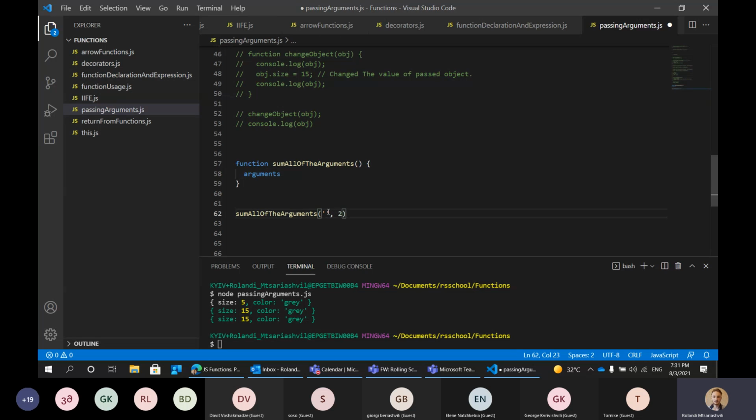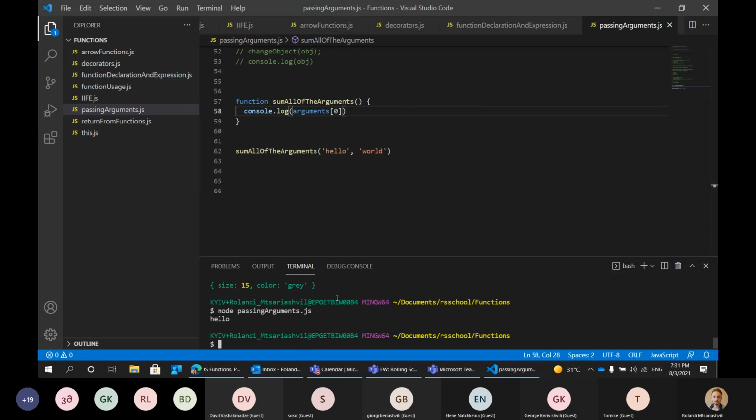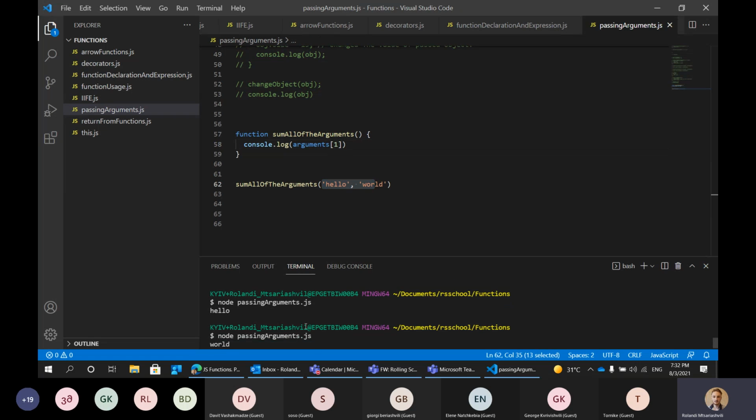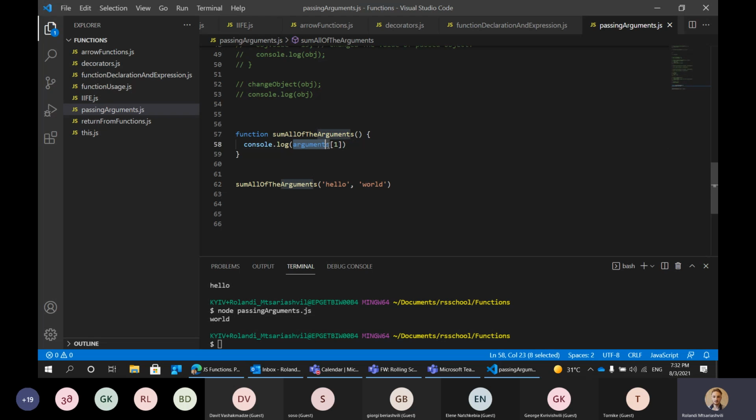So if I have the first argument as hello, and the second argument traditionally world, and I say arguments 0, I should get the first argument. I'm getting hello because in the arguments pseudo array, the first index is taken by hello. If we write 1 here, which is the second value in our arguments chain, it will be world. So by using arguments, we can really determine what was passed here.